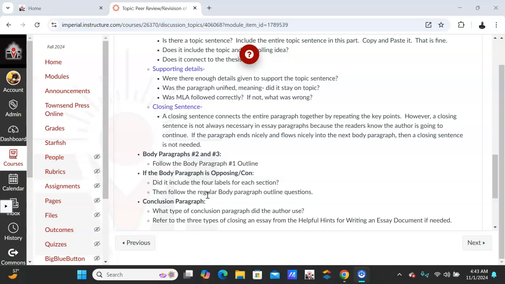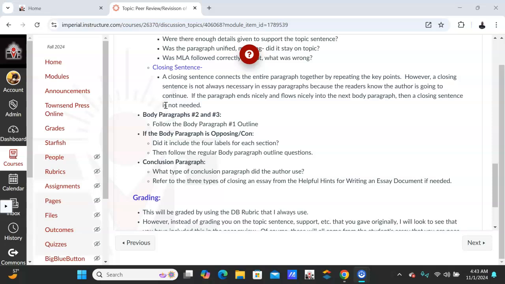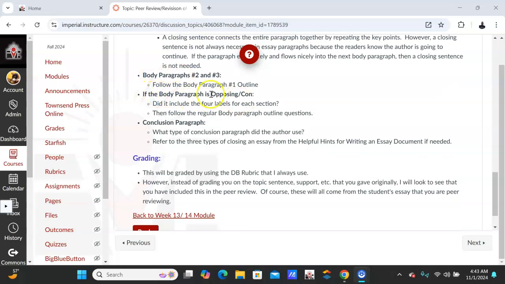Now you're going to do it for a student or a group of students, if they worked in a group, for their R. So it's going to look like this, the same thing. The only thing different here is if they have a body paragraph and they're using it for an opposing, did it include the four labels for each section? Remember the four different sections for the opposing: the topic, opposing, refuting, and then the conclusion. Were those included? That's what you'll have to do. So it's just an extra step if they have an opposing paragraph.